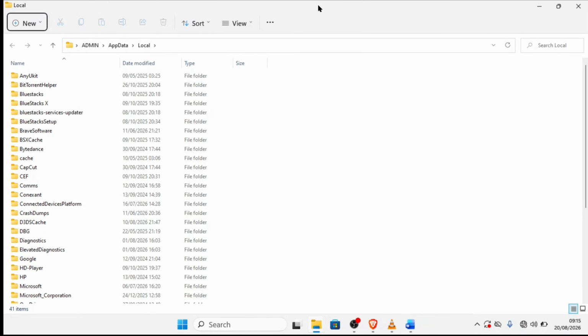Quick reminder, here's the rule I want you to remember. Hidden doesn't mean useless, and large doesn't automatically mean safe to delete. Before deleting anything, know what created it. Now let's check one of Windows' biggest temporary storage locations.